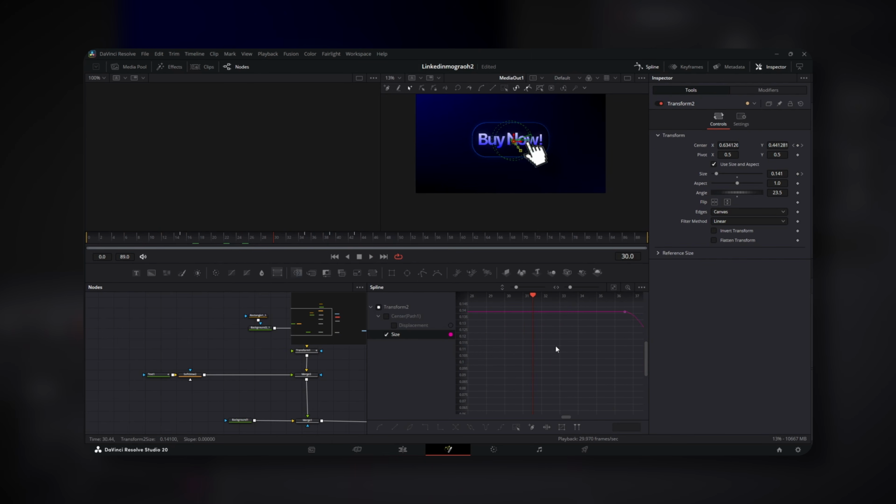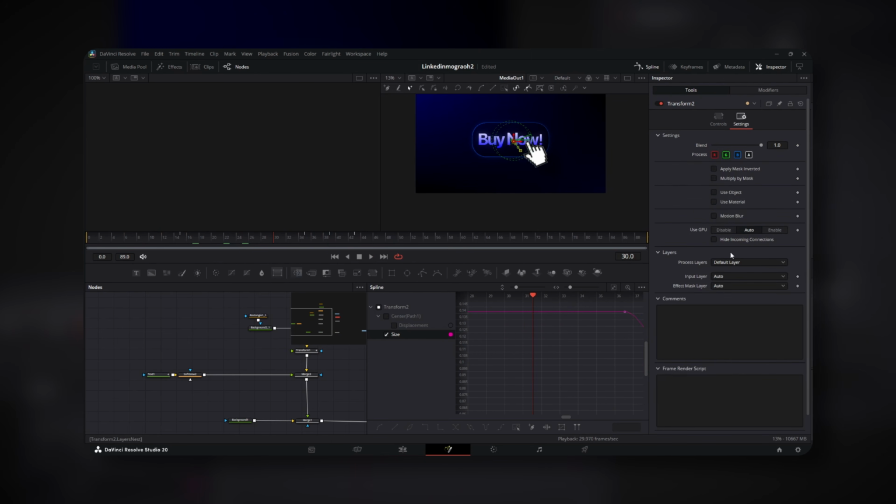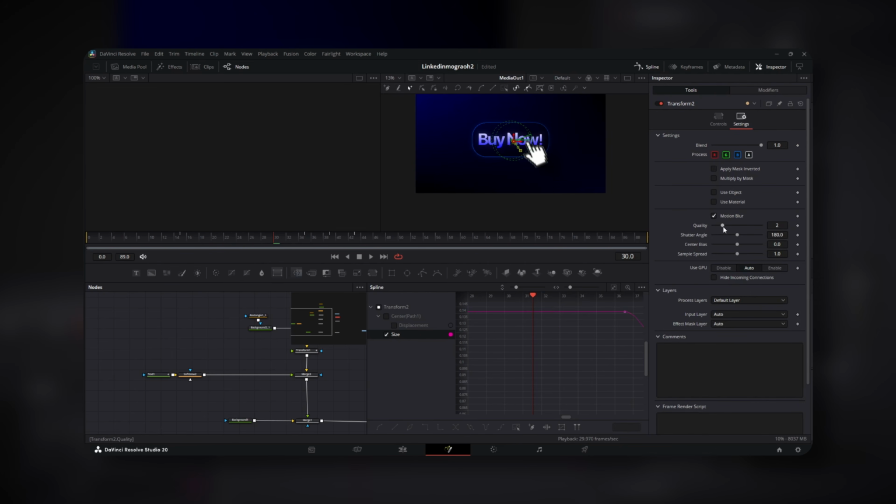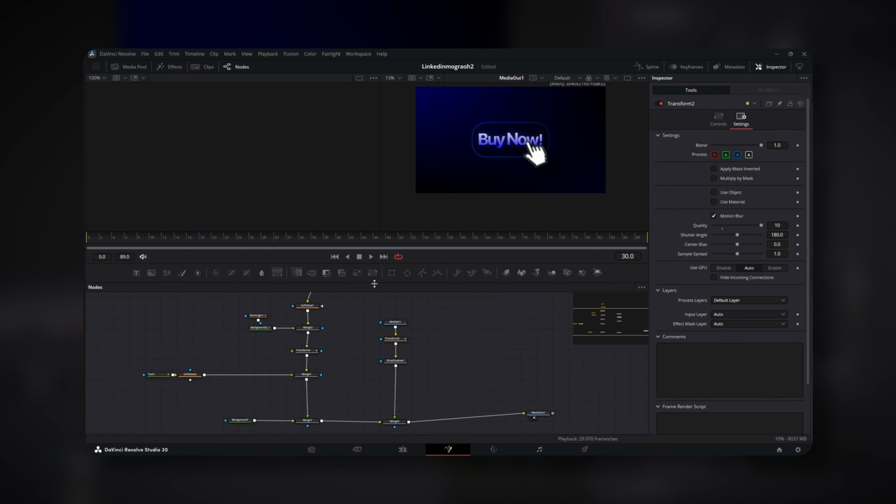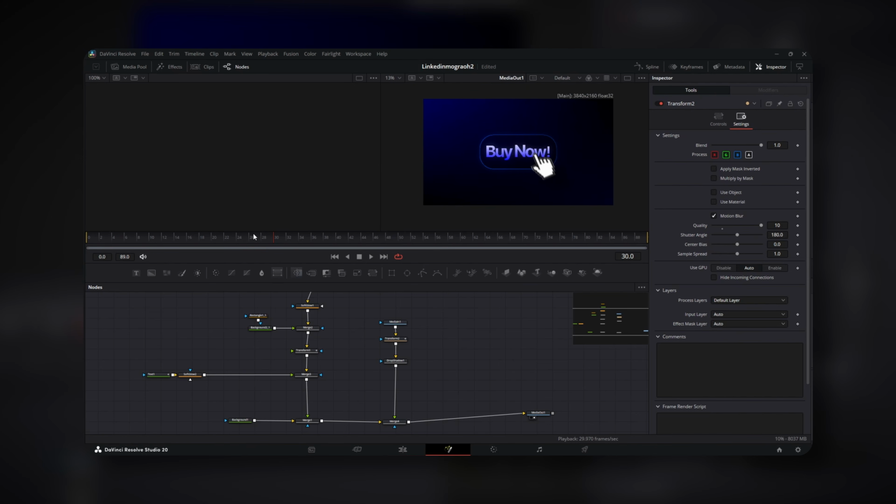And to finish it all off, I'm going to add in the motion blur and set the quality to 10. And now that basically finishes our animation. So now we have something that looks like this.